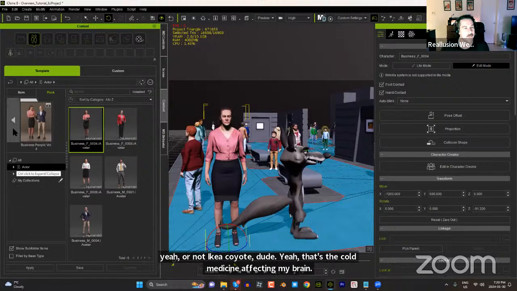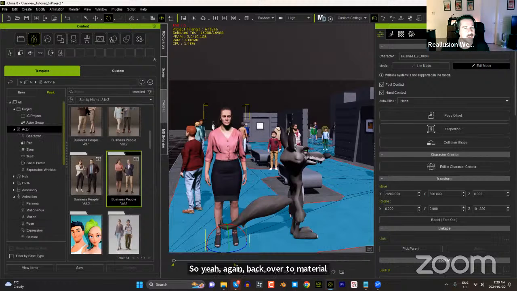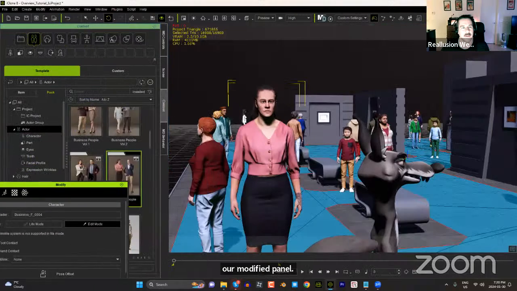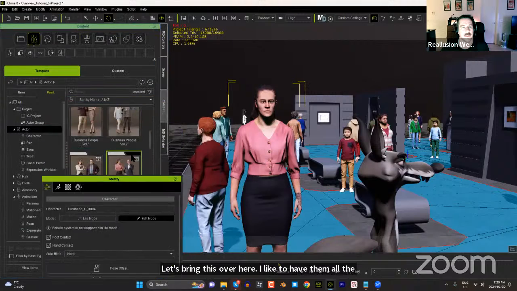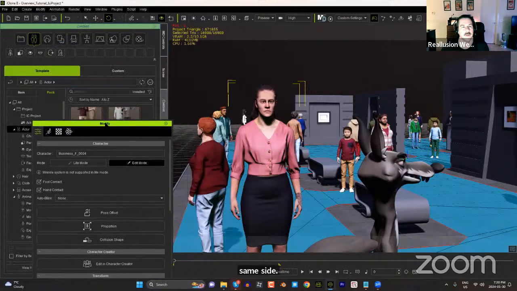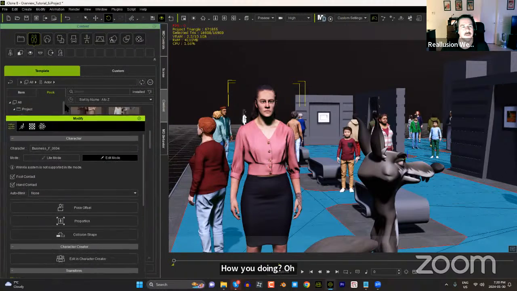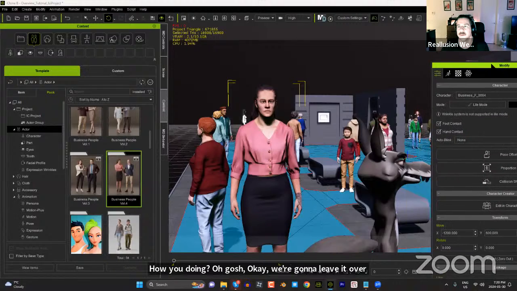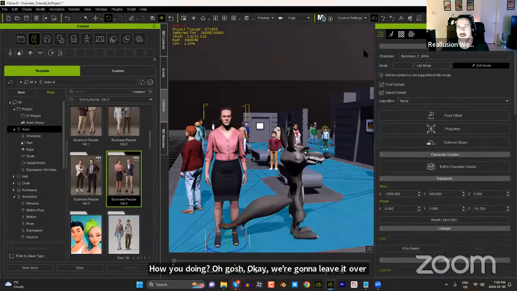So yeah, again, back over to Material Plus. If we go to our modify panel, let's bring this over here. I like to have them all on the same side. What are you doing? Get in there. Oh gosh, this is annoying. Okay, we're going to leave it over here. Or not. All right.